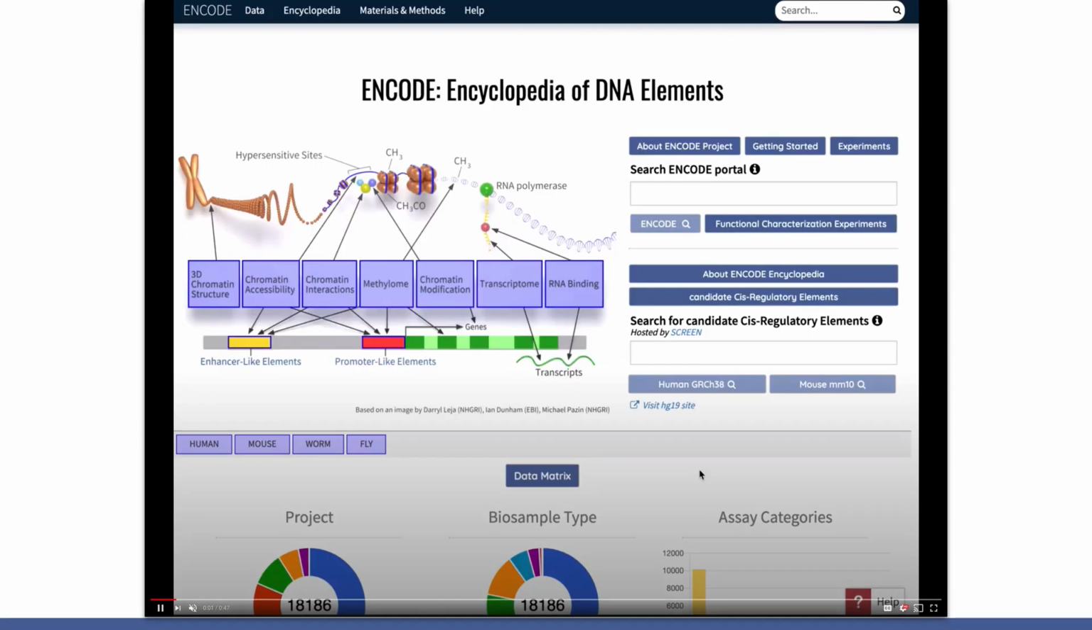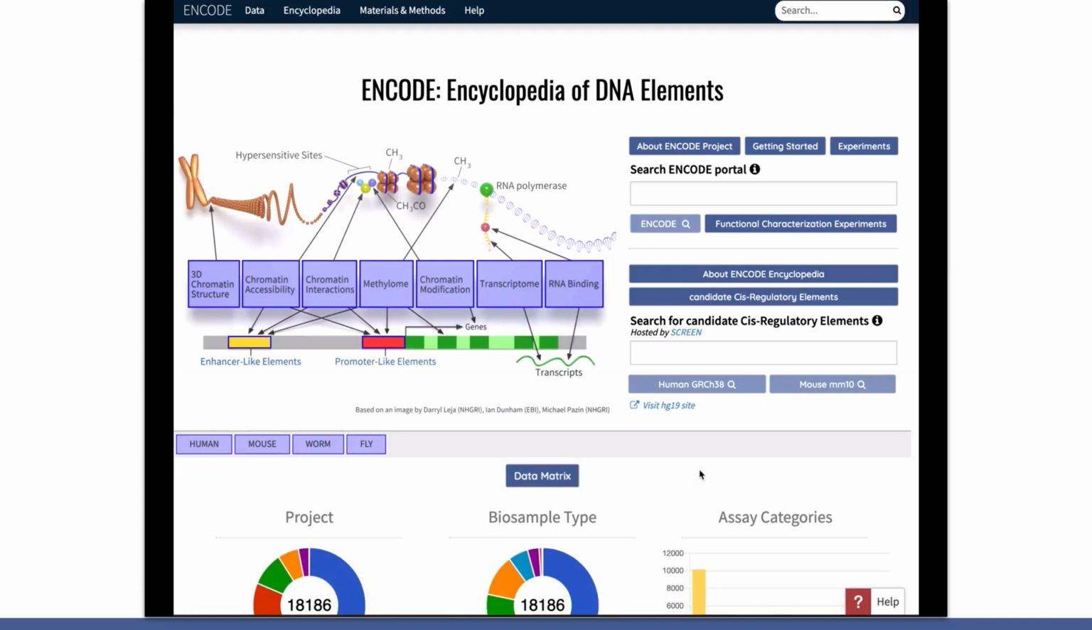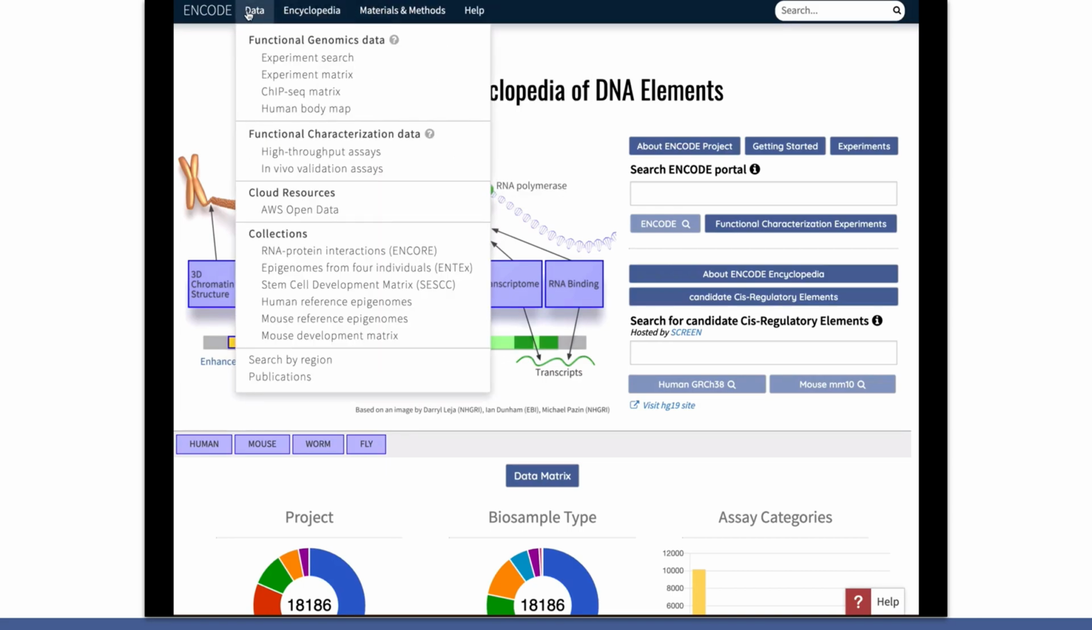So what you see here is the homepage for when you access the portal for the very first time. The ENCODE portal is home to more than 15,000 experiments, with over 50 assays, and contains up to 650 terabytes of data, with more to come. For this video, I'll be mainly going over the drop-down menu on the top here in order to help you get acquainted with the different types of data and pages that we have.